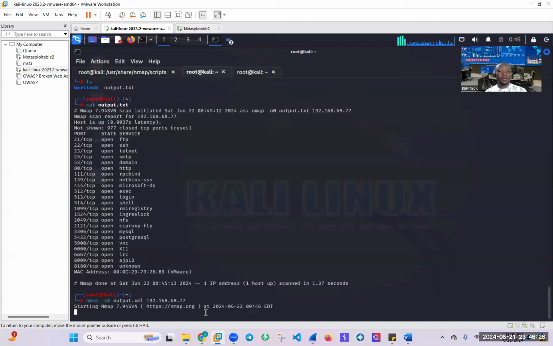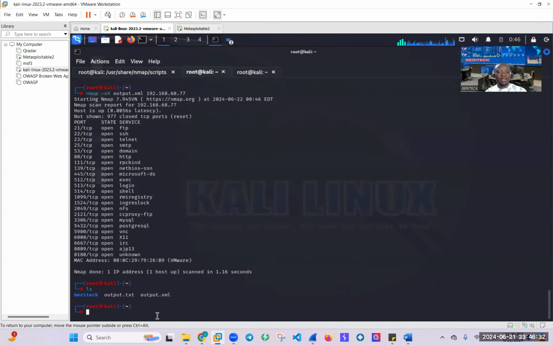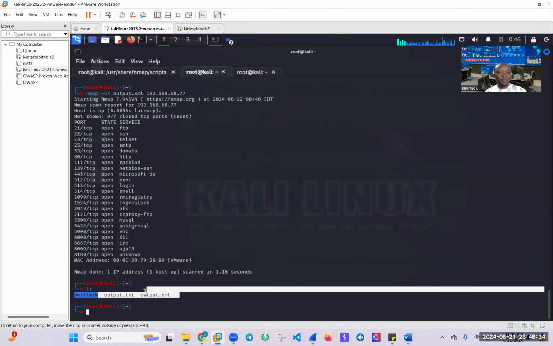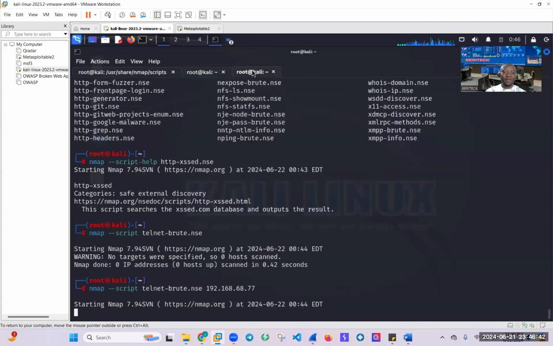Once I do that and hit enter, it's going to run its own scan again. And if I do ls again, now I have two outputs. I have this output.xml and I have output.txt for the previous one. And you see my scan here is still not even done running. It takes quite a little bit. So this is just pretty much scratching the surface of nmap for beginners.